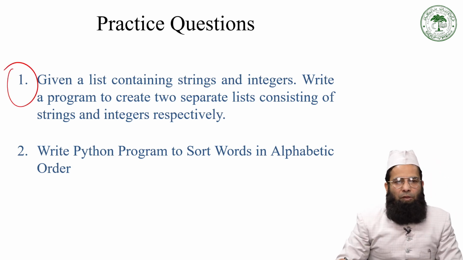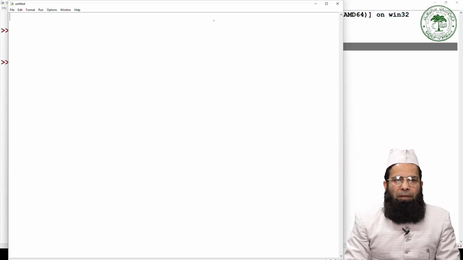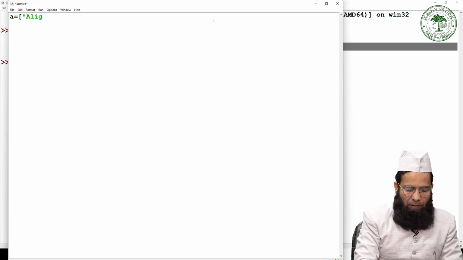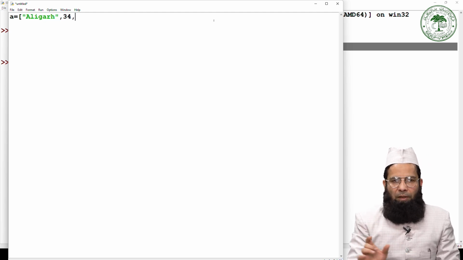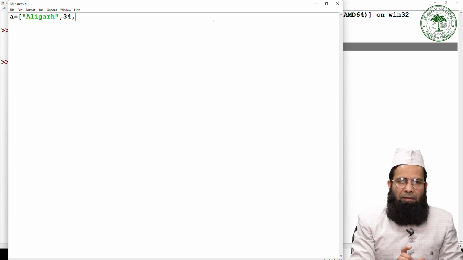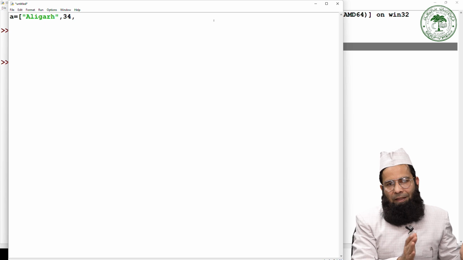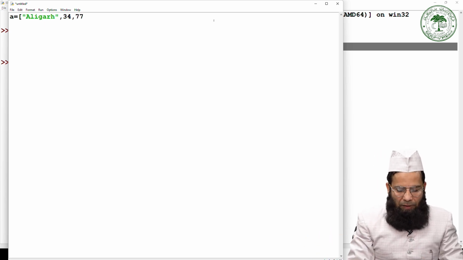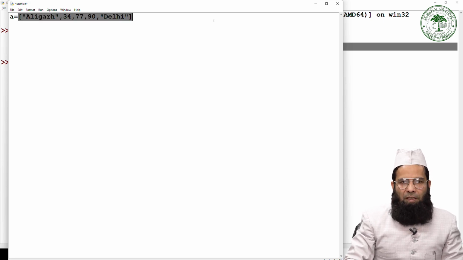I am trying to solve this particular question. Let me open IDLE. Suppose I have a list A equal to Aligarh, then 34. I am discussing the very first question in which my list has integers as well as strings, and I need to create 2 separate lists, one having integers and another having strings. So 77, then 90. Suppose Delhi. So this is my list.